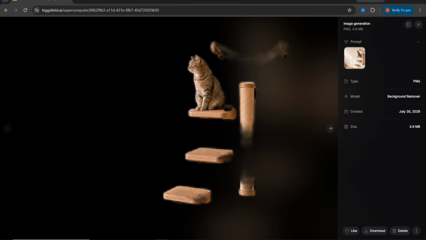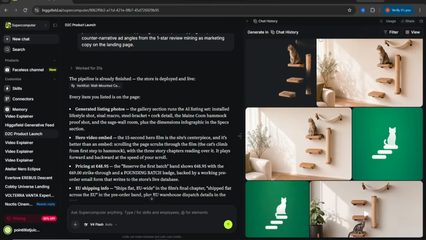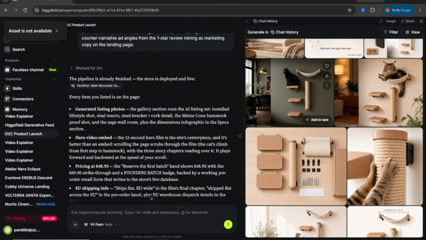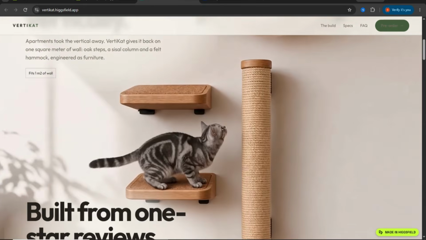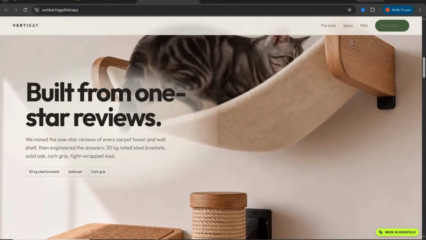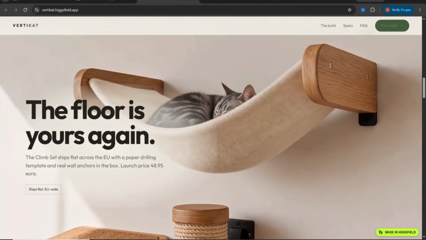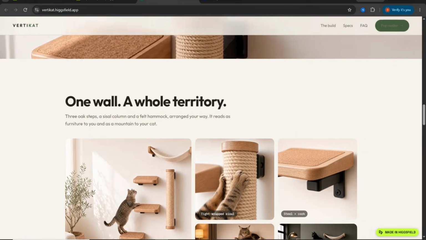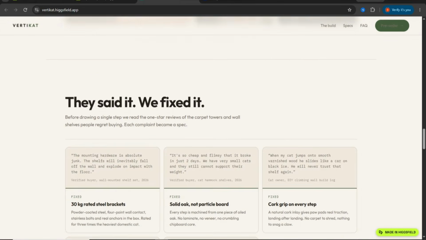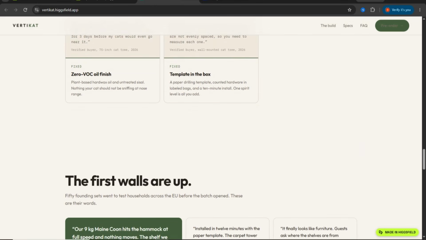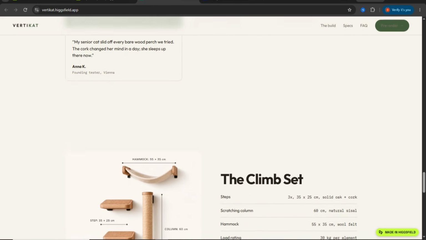So instead of starting with a blank page and manually designing every section, we're giving DeepSeek the business idea and letting it build the entire product experience around it. Now let's actually look at what DeepSeek V4 Flash created. The first thing that stands out is the product presentation. Verticat is positioned as a minimalist wall-mounted climbing system for cats, and the website immediately shows the product being used in a real home environment.